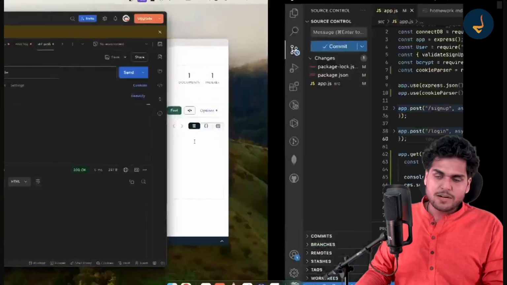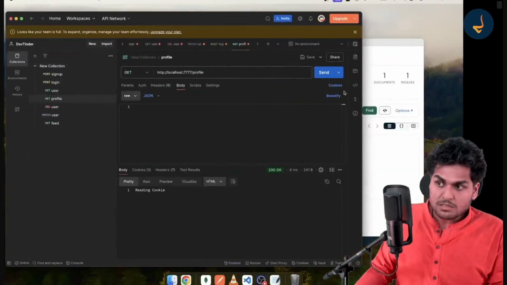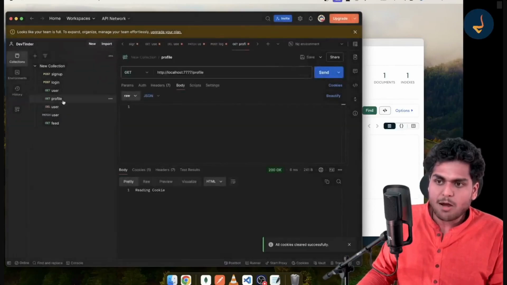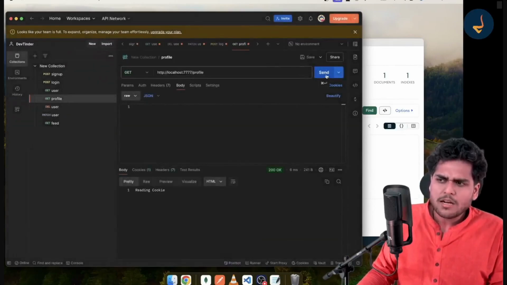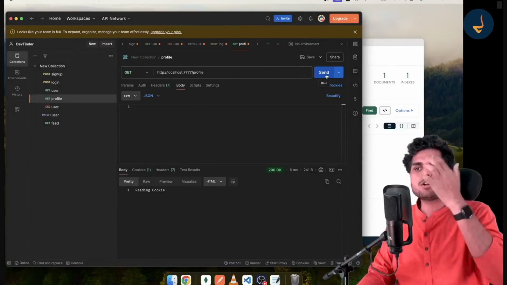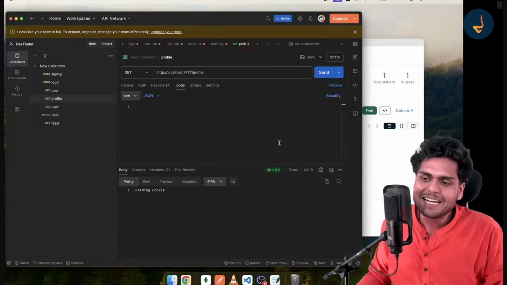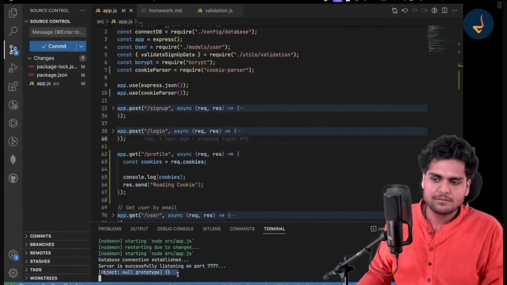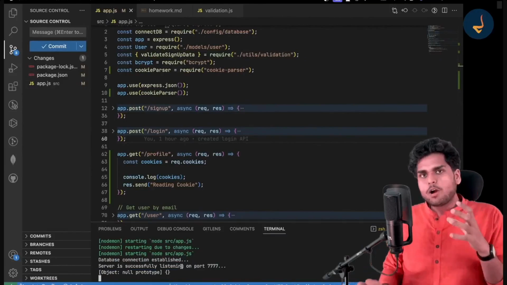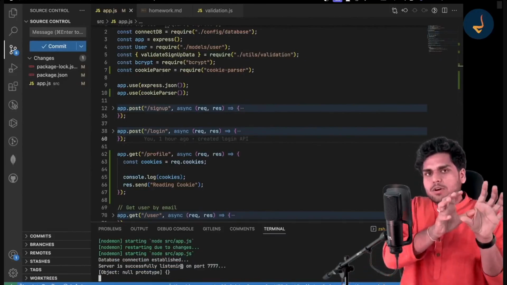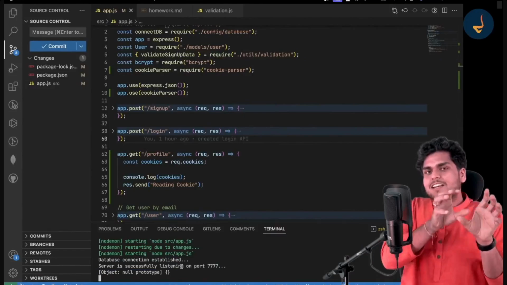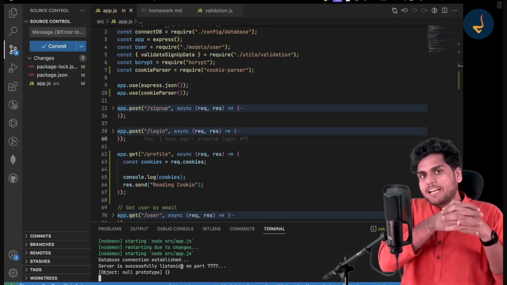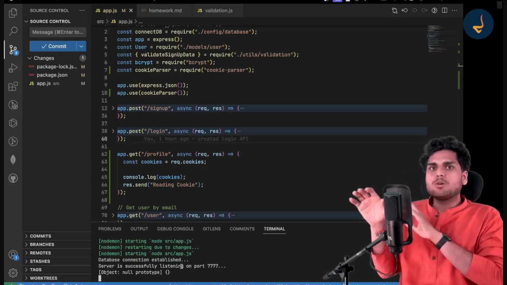But let me tell you one important thing. Suppose I delete these cookies, and now I am calling this profile API call. Now I don't have the cookie, so it will not go through. If I hit send, it says reading cookie, but over here you will get null. Got it? So login just injects the cookie into the browser, into the client, and then the client will get the cookie back.